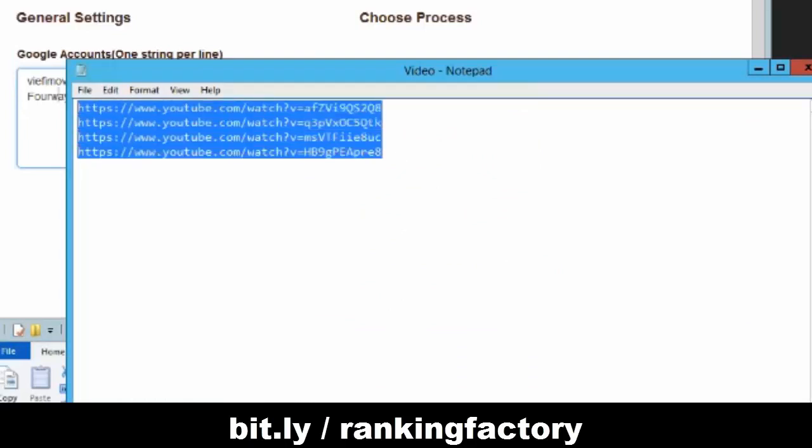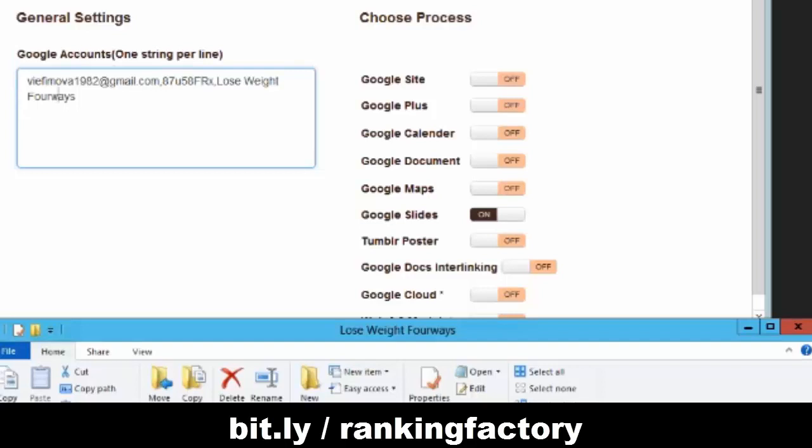It'll take as many videos as I ask it to take and insert it into the presentation. That's all there is. Okay, then it also has comments. On each slide you can add a comment.